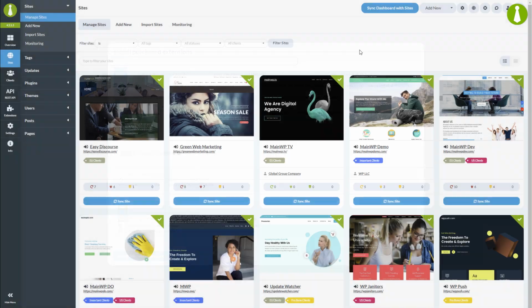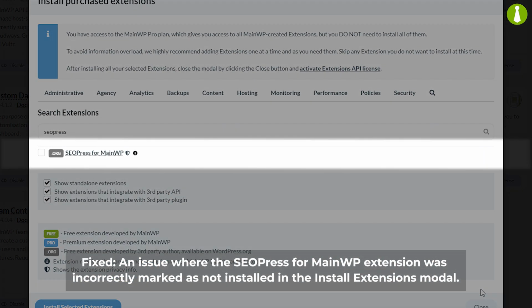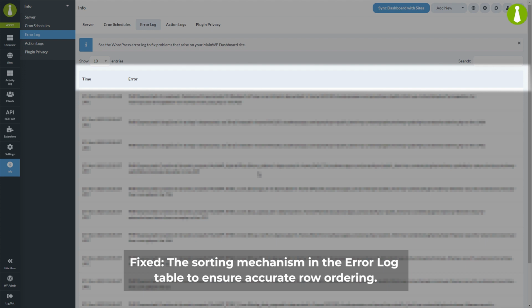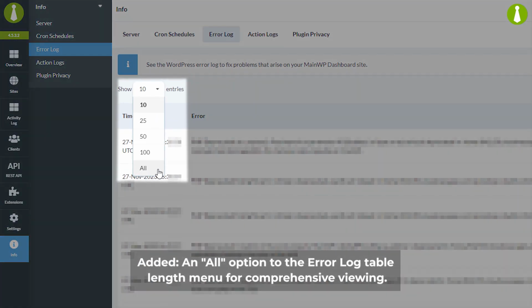4.5.3.2 of MainWP. We've fixed an issue where the SEOPress for MainWP extension was incorrectly marked as not installed in the Install Extensions modal. We've fixed the sorting mechanism in the error log table to ensure accurate row ordering. We've added an All option to the error log table length menu for comprehensive viewing.